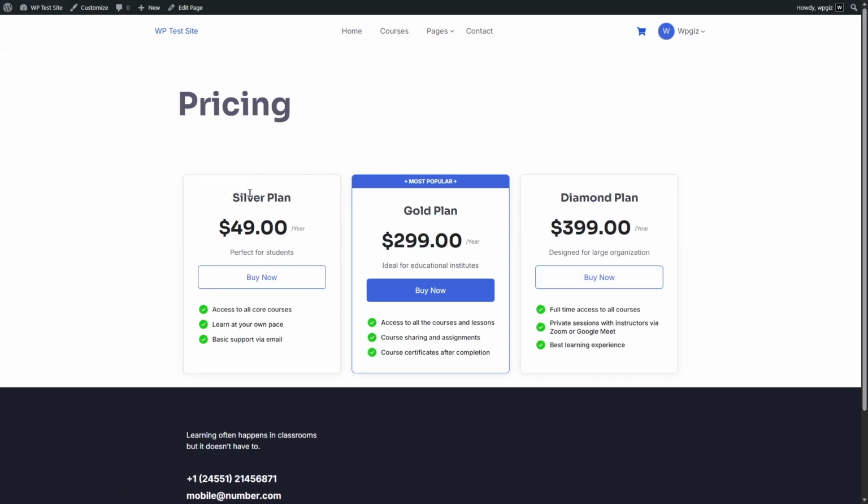Here you can see the silver plan is over here, the name of the plan, the price of the plan per year. Also, there's the short description that we added. Here's the Buy Now button, so it will lead to the checkout page. And also these are the features. And here you can see the gold plan, which we made a featured plan and added the featured text over here, which is most popular. It's also added over here with all the details. So that is how you can add membership plans to your courses.